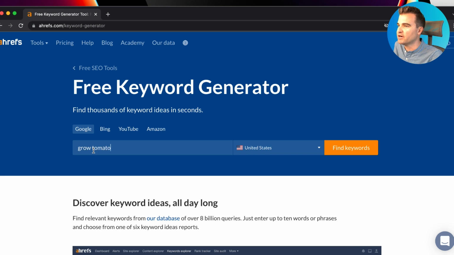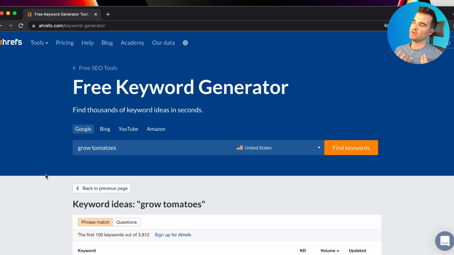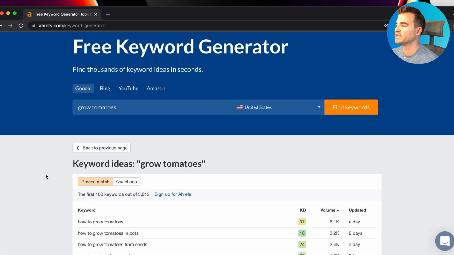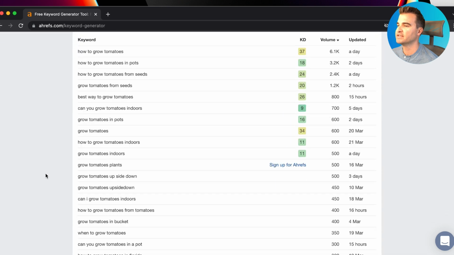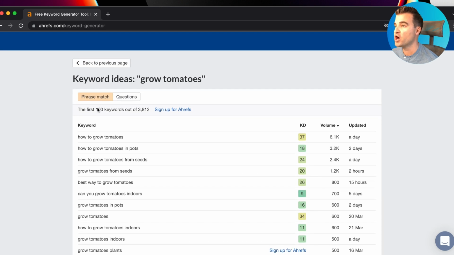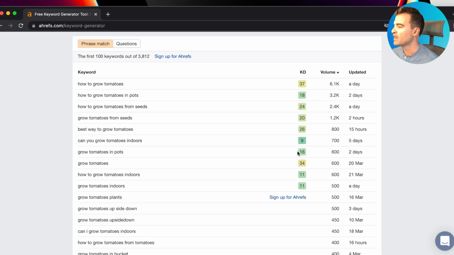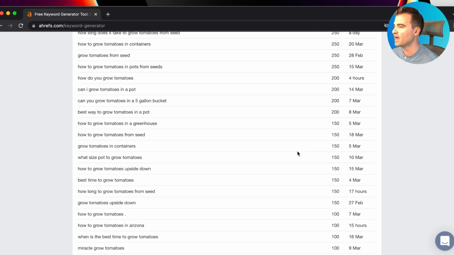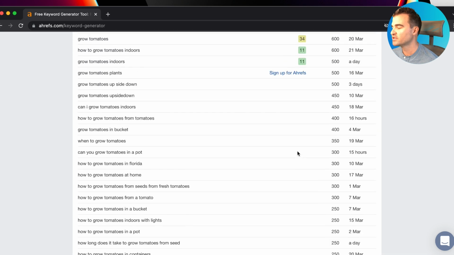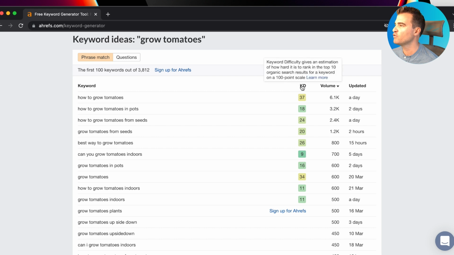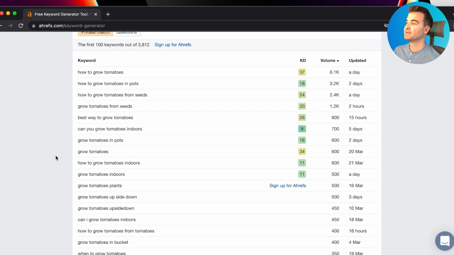So again, it's called the free keyword generator from Ahrefs if you want to Google that. What we do here is type in our broad keyword and then hit find keywords. After running our search, Ahrefs is going to give us some keyword ideas. They actually give you 100 keywords, which is pretty good. They'll give you the volume on all 100, which is also pretty generous, and they give you their keyword difficulty, I think only for the top 10. So it's actually pretty good data here.